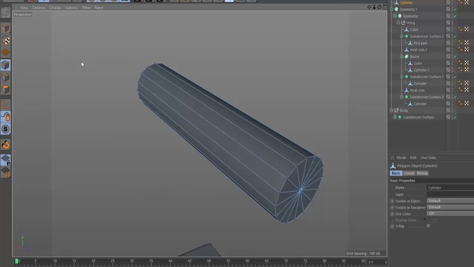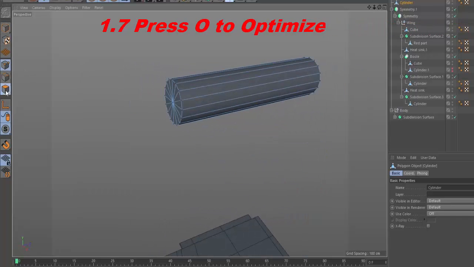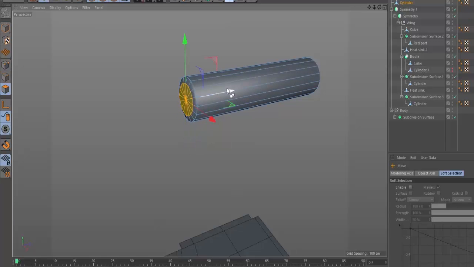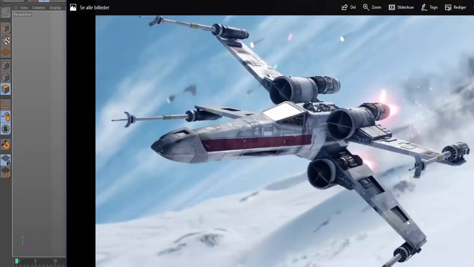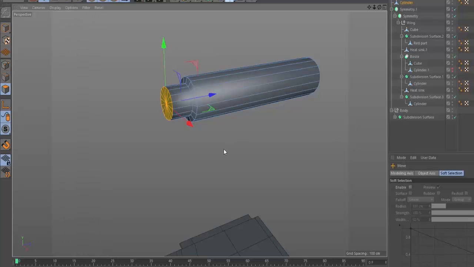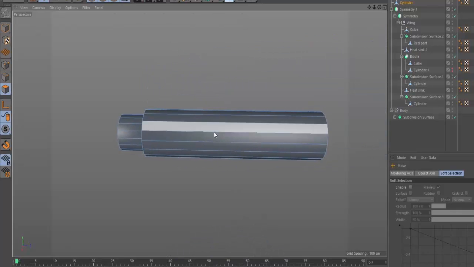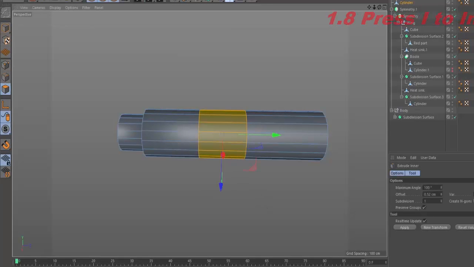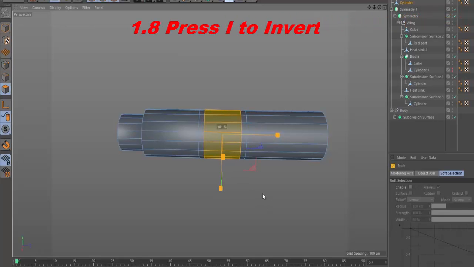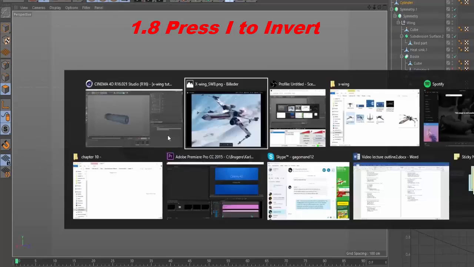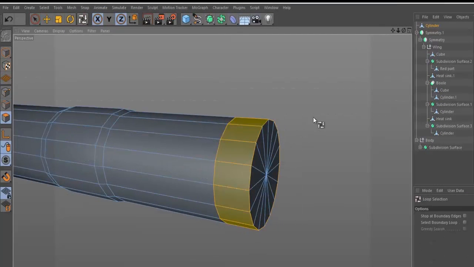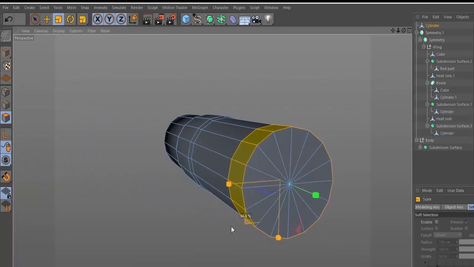Go into point mode, press UO to optimize it, and we can now start moving around. So I'm just trying to make something that looks kinda cool, but also is relatively accurate. Make a loop cut here in the middle or something like that. UL, press I and T, just scale it a little bit. And I think I will make a cut right here. UO, and just scale it on the green axis.